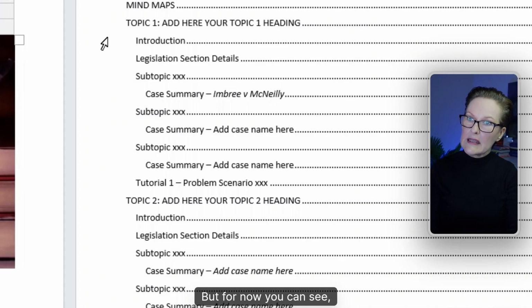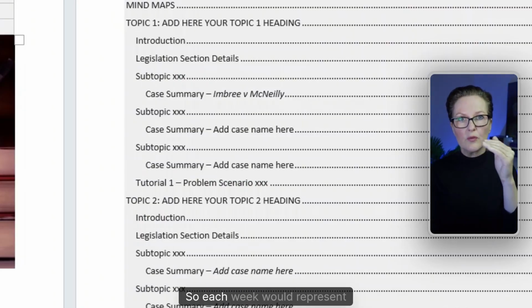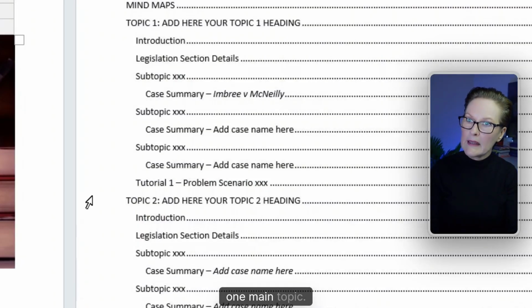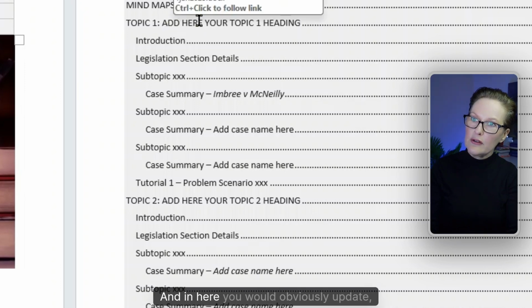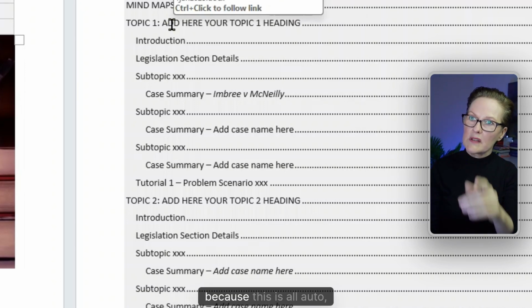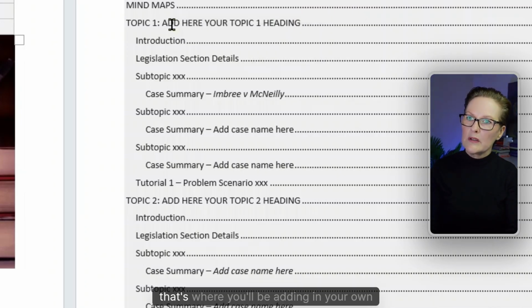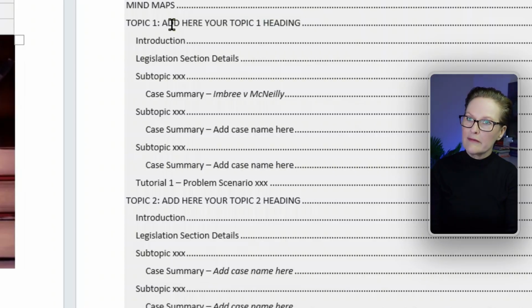But for now, you can see I've got here topic 1, and then topic 2 and topic 3 and so on. So each week would represent one main topic. And in here, you would obviously update not on the contents page, because this is all auto-generated, but within the document. That's where you'll be adding in your own information.